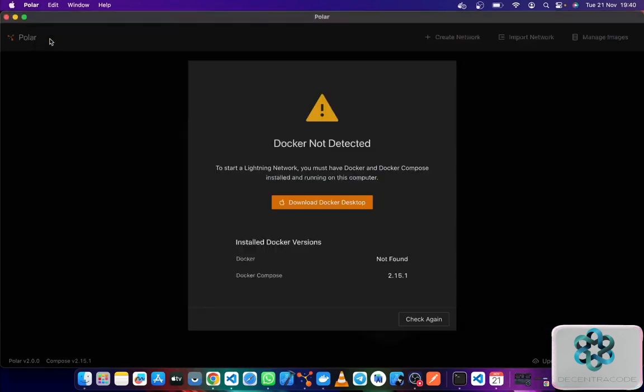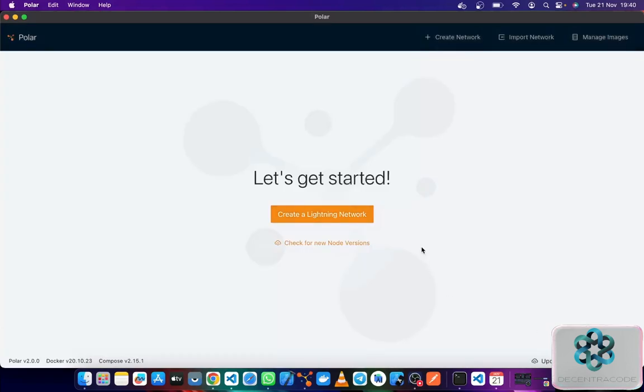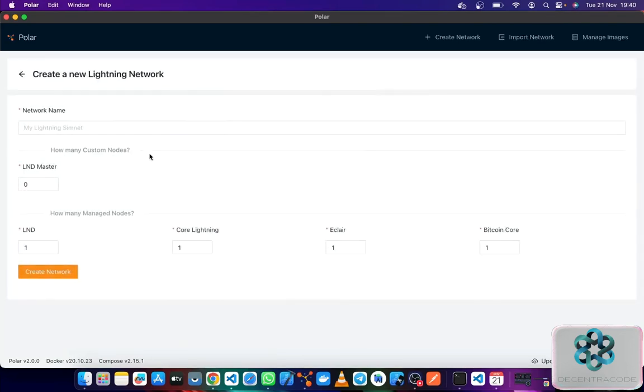So we are not going to learn Docker. I don't think it's necessary for you to have Docker knowledge, you just need it for Polar to start. So I'll go to light mode so that you guys can see. This is what Polar does. When you go to create a Lightning network, you can give it a name. So I'll call this my network.